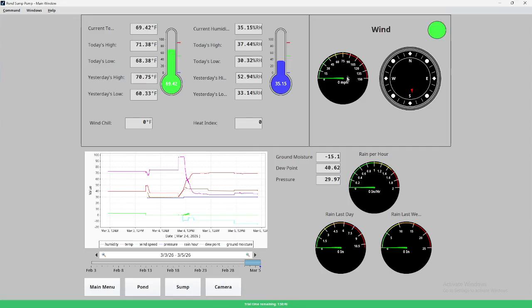Over here we can see the wind information. Currently there's no wind, and the last time there was wind it was from the south direction. We can see the rain per hour, the rain in the last day, and the rain in the last week, as well as the dew point, the barometric pressure, and the ground moisture. The ground moisture is currently showing negative because it's not in the ground, it's sitting above air.